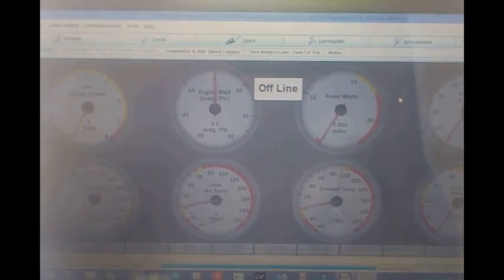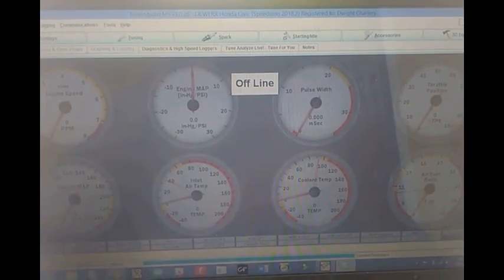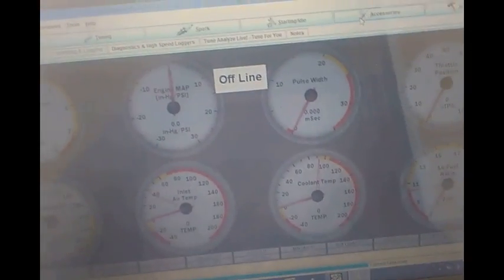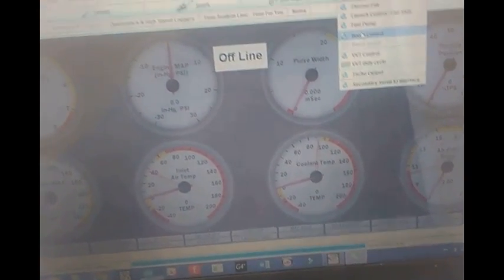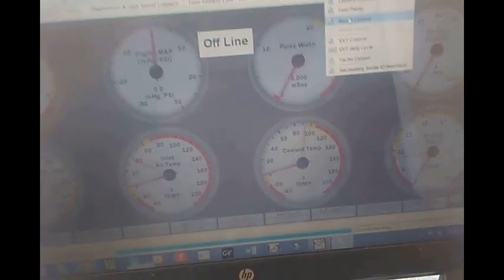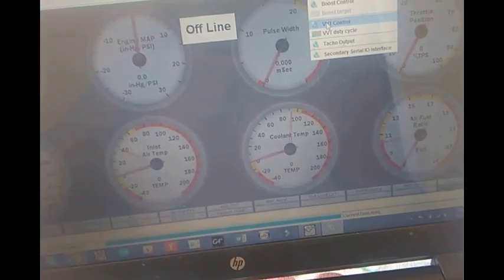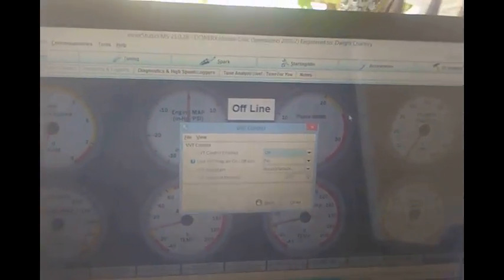Let me show you how I have this set up in the car. Okay, this is the TunerStudio software for my ECU. In Speeduino, right here under accessories you have boost control, which is closed loop boost control. I generally don't use that. Instead, I use the VVT output as my open loop boost control.